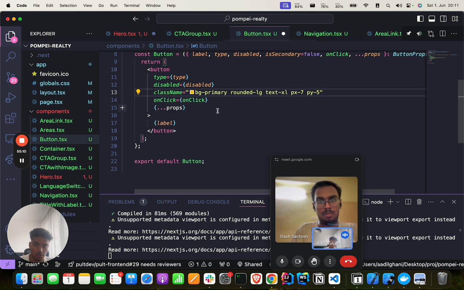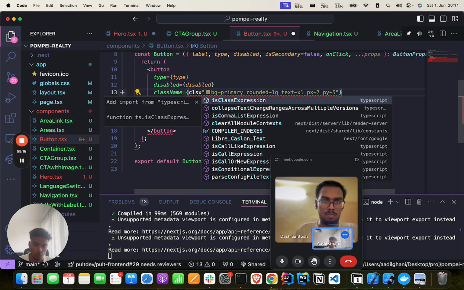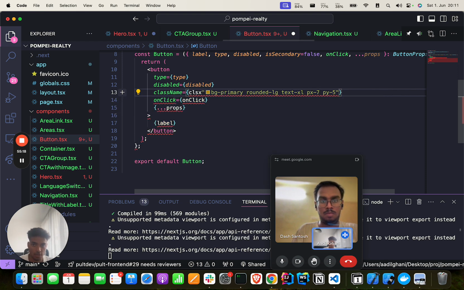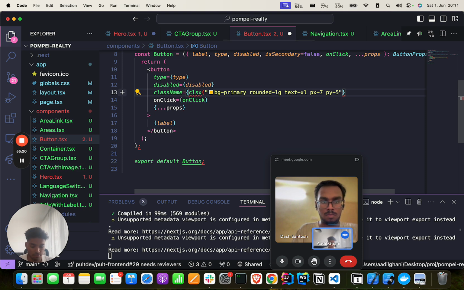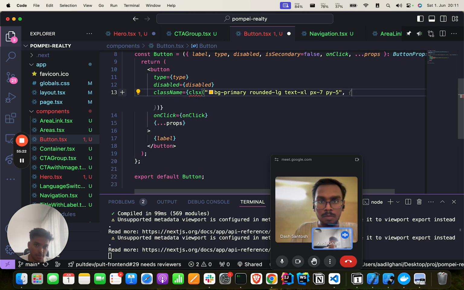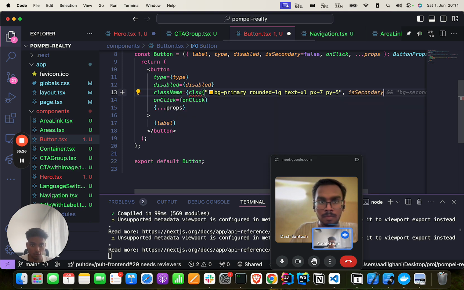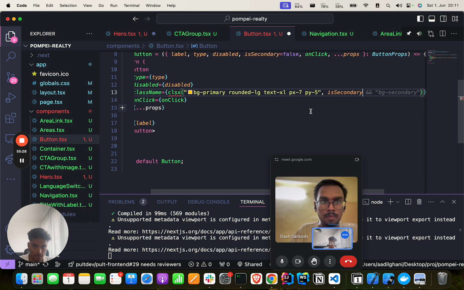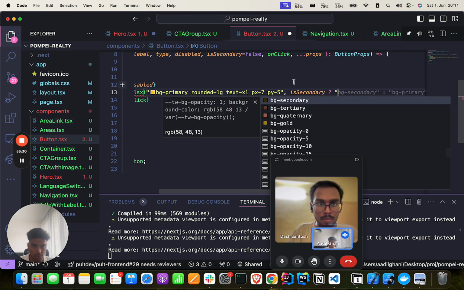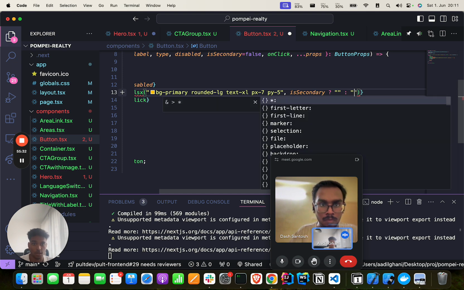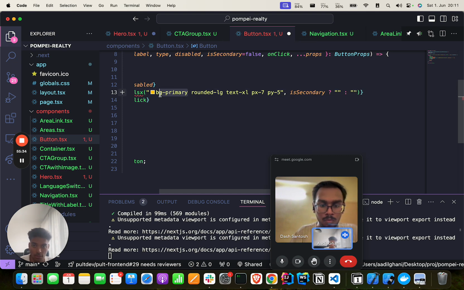Shit, no. Is secondary is here. So this goes in class name, and for this we need CLSX. CLSX is like a combiner of your class names, which we do not have. We're going to install it very quickly right now, but I'm just going to have this as a base. We don't need autocomplete. Sometimes our brain works. So is secondary, and we remove the background color over here. So is secondary, then background is nothing. If not, we have a background of primary, and we also have the roundedness only then.